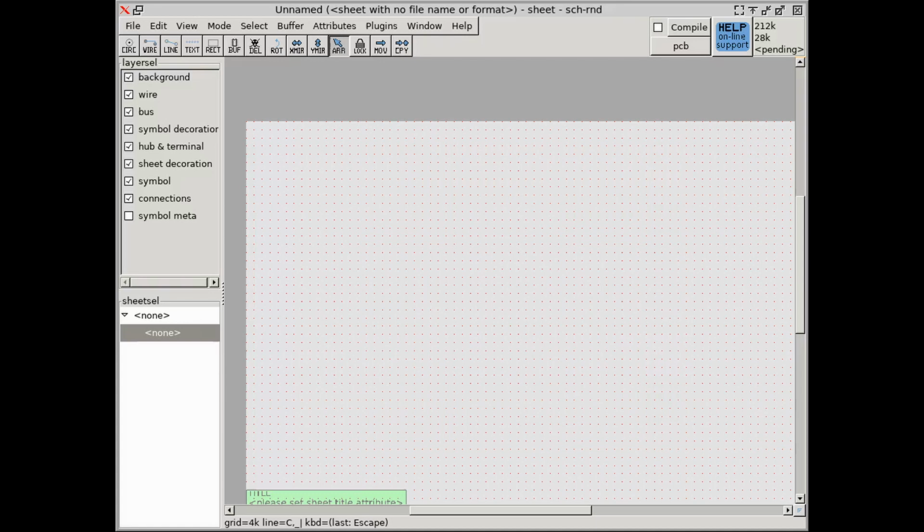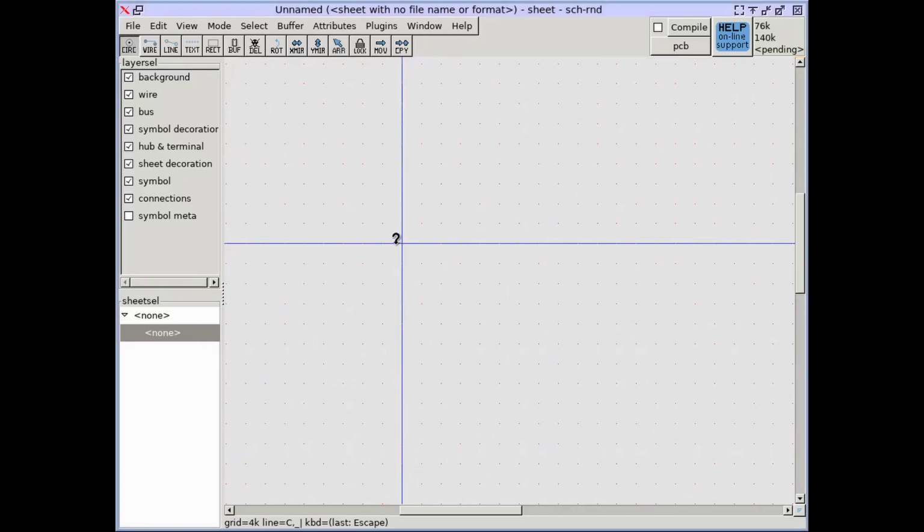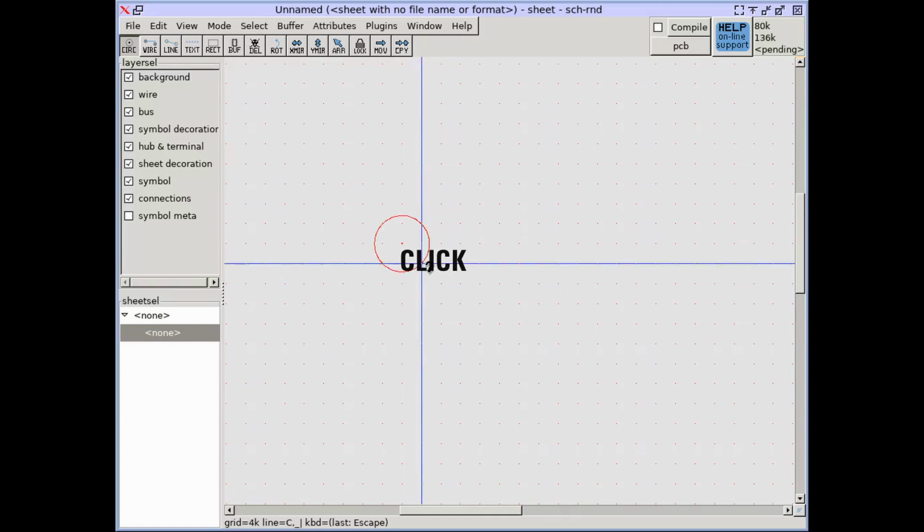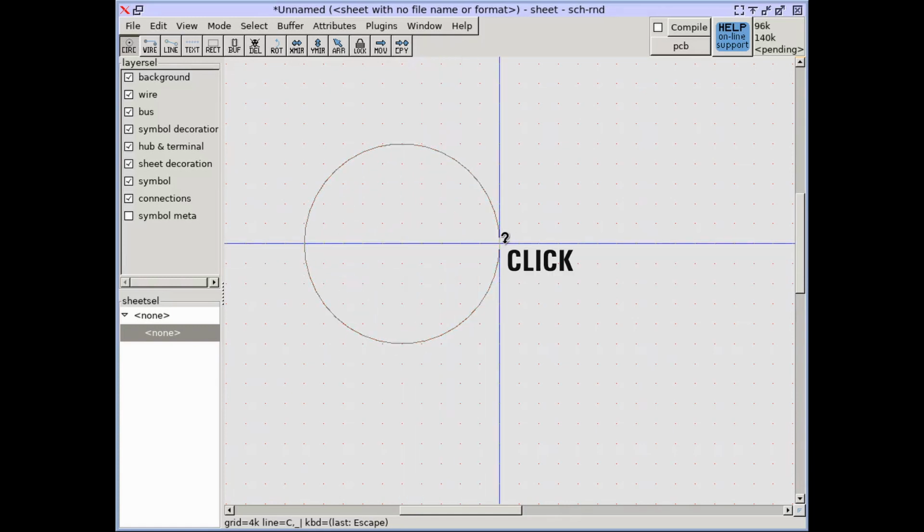A polygon object is a closed loop of lines and arcs. Start by drawing a circle. First, place the centre of the circle, then the radius with a second click. To make the radius a round number of grid units, make sure to have the centre point on the crosshair.